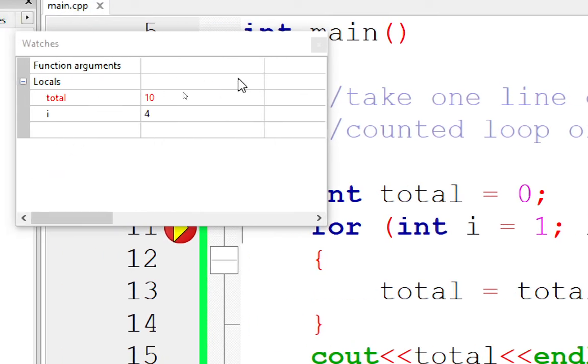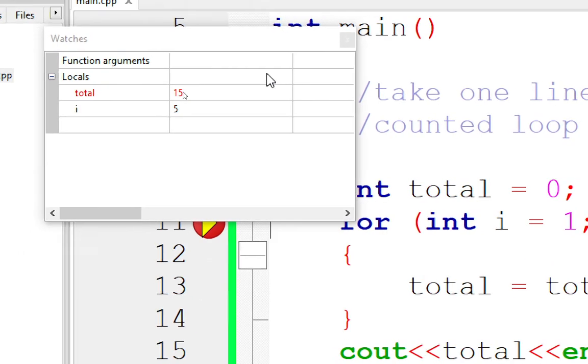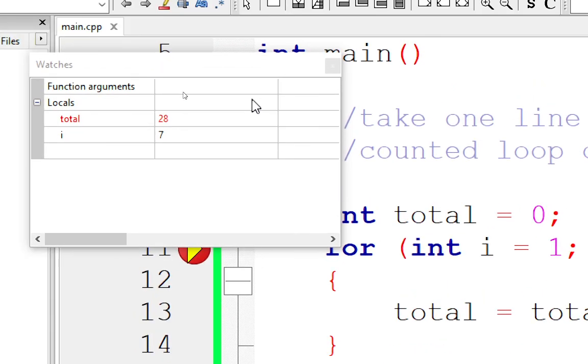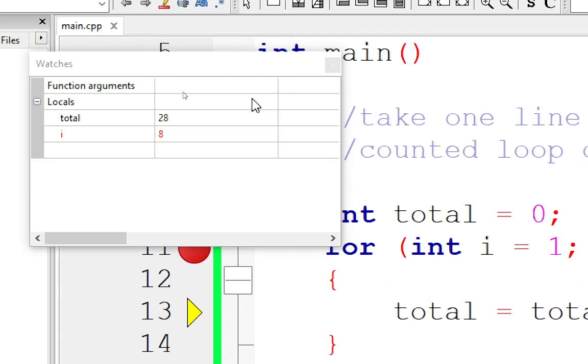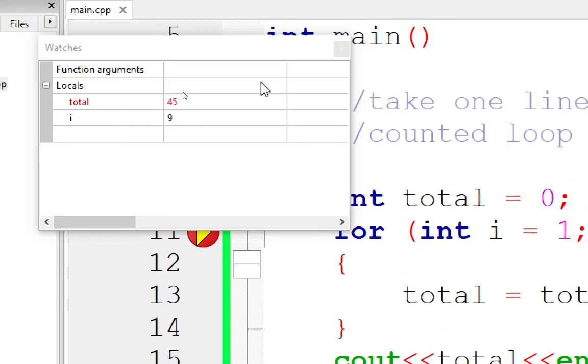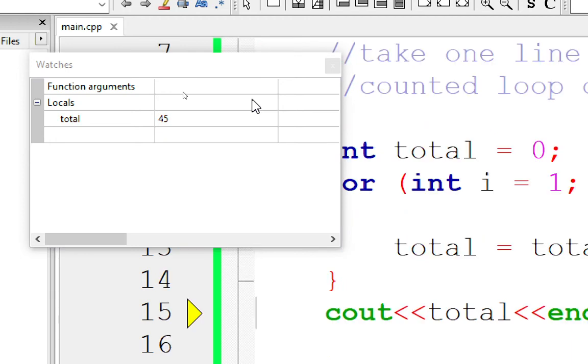Now I is 5. I'm going to add that to my total. Now I'm at 15. I is now 6. I'm going to add that to my total. I'm at 21. I is now 7. I'm adding that to my total. I'm now going to be at 28. I is now 8. Add that, 36. I is now 9. Add that. I'm at 45.